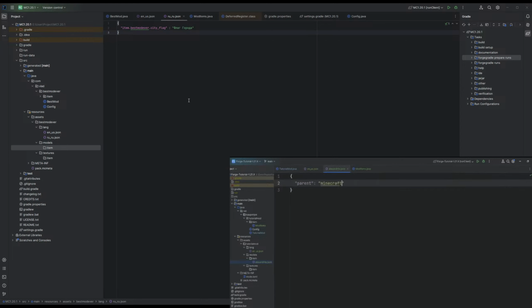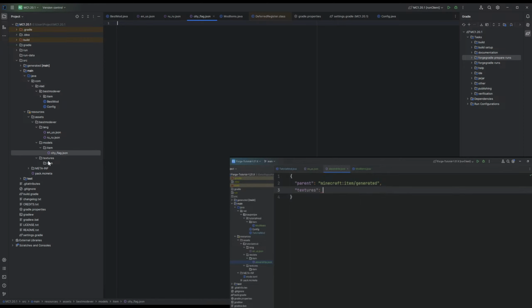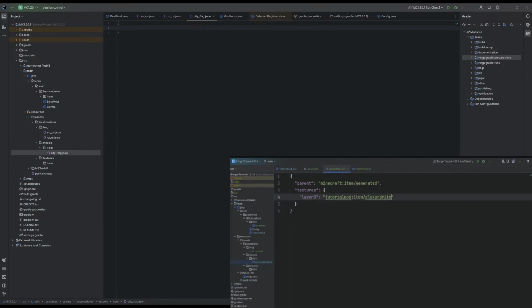So we're going to have a parent. The parent is going to be minecraft:item/generated. Then we're going to have a textures object. This object is going to have a layer 0. And that layer 0 is going to be tutorialmod:item/alexandrite. Awesome. All right, so these are just like the key values for the item.